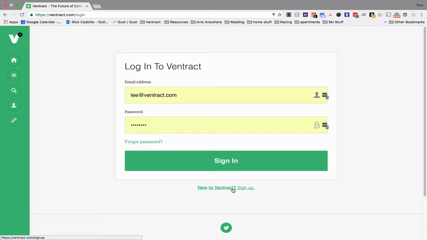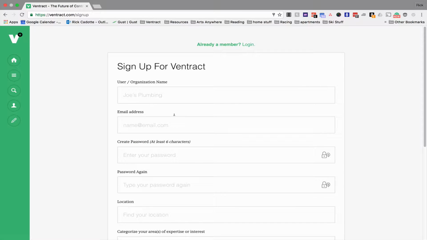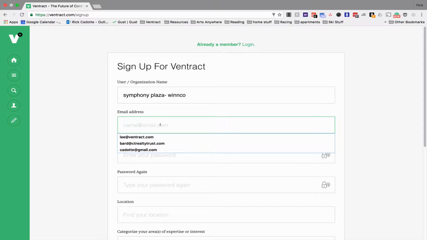So to start off, we'll quickly run through the process of signing up. First, we put in our organization. Many times we have properties that fall under a larger organization that we have to hyphenate their names, such as Symphony Plaza hyphen Winco, just so that we know the bigger umbrella that they fall under. Email address used for logging in and notifications. Rick, Tim at ventract.com.